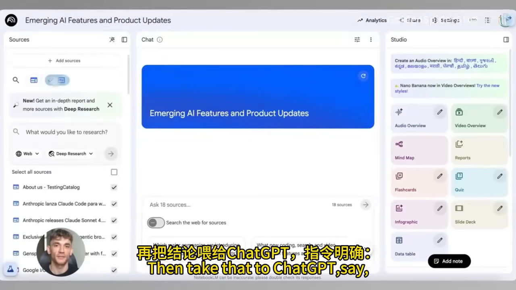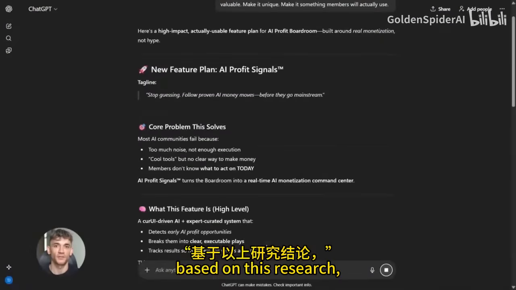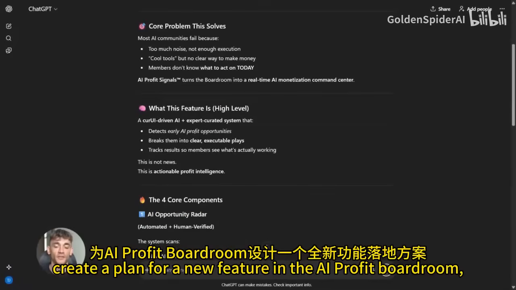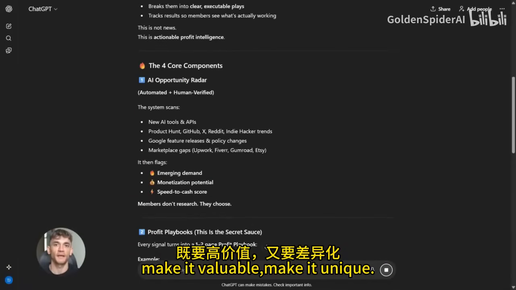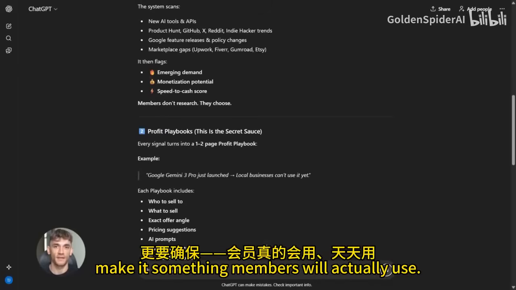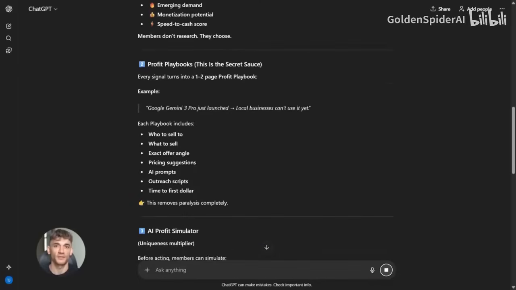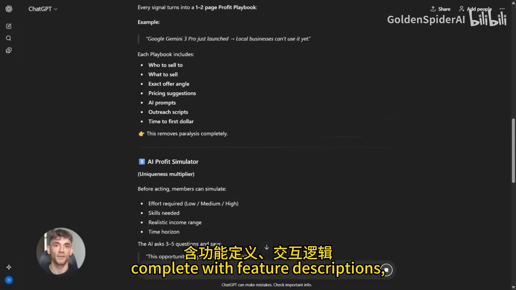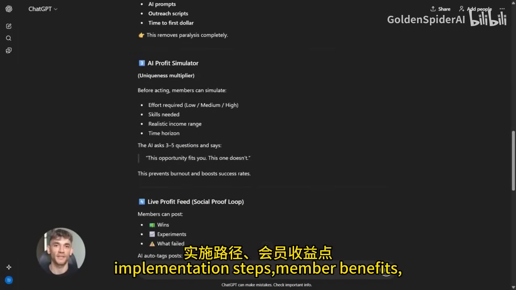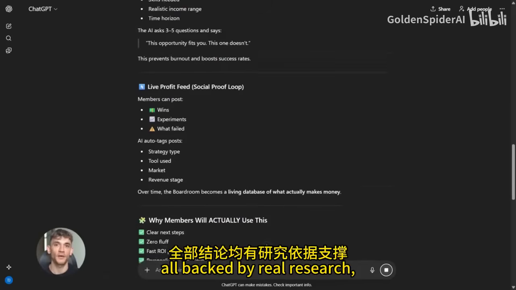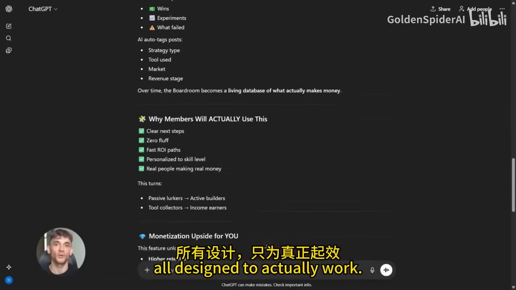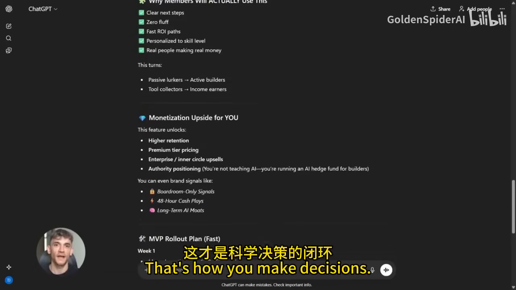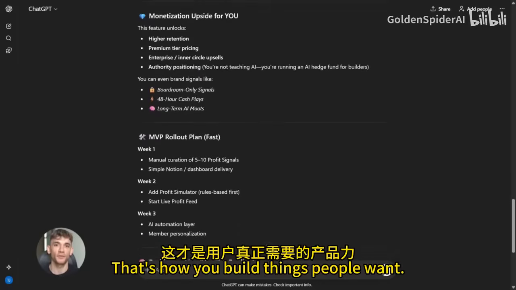Then take that to ChatGPT. Say, based on this research, create a plan for a new feature in the AI Profit Boardroom, make it valuable, make it unique, make it something members will actually use. ChatGPT creates the plan, complete with feature descriptions, implementation steps, member benefits, all backed by real research, all designed to actually work. That's how you make decisions. That's how you build things people want.